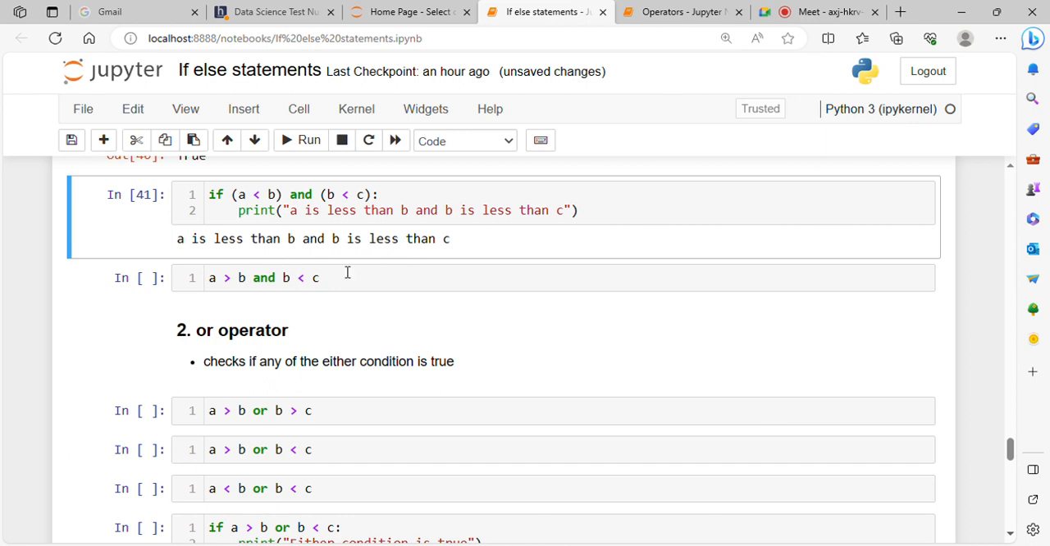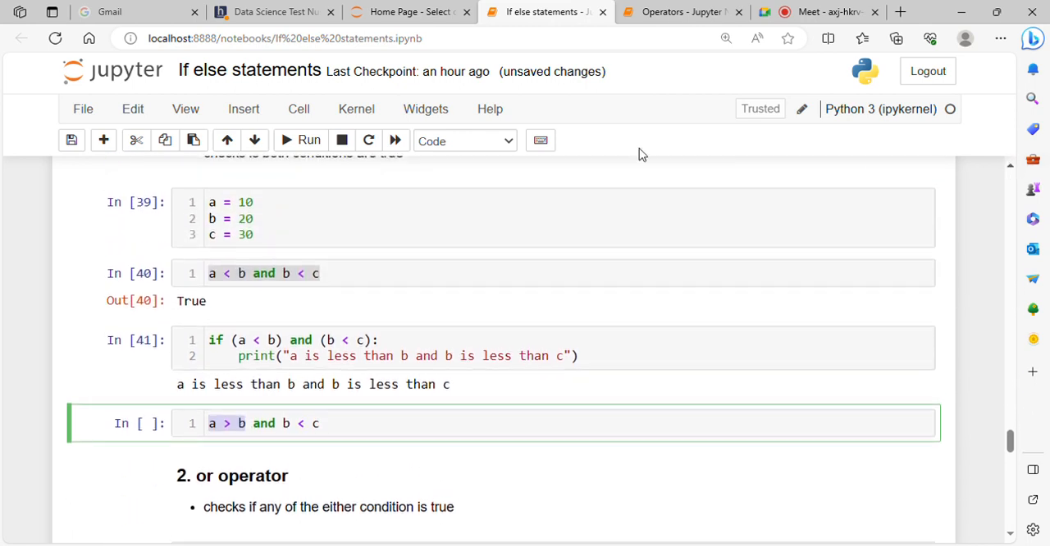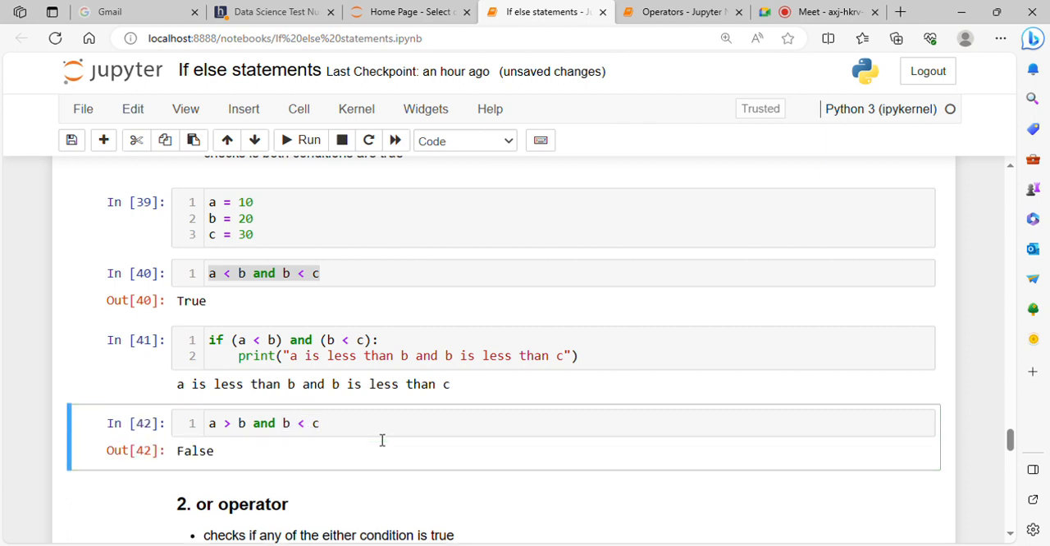Yes, sir. Okay. Now I am using A greater than B, B less than C. What is A greater than B? ट्रू है कि false है? False. And B less than C? True. So false and true. एक 0 आहे, एक 1 आहे. What will be the output? False. Okay. Even if 1 is false, the output will be false.